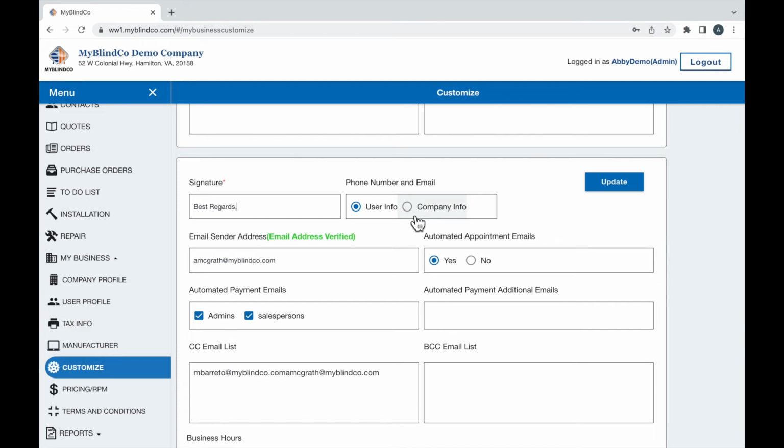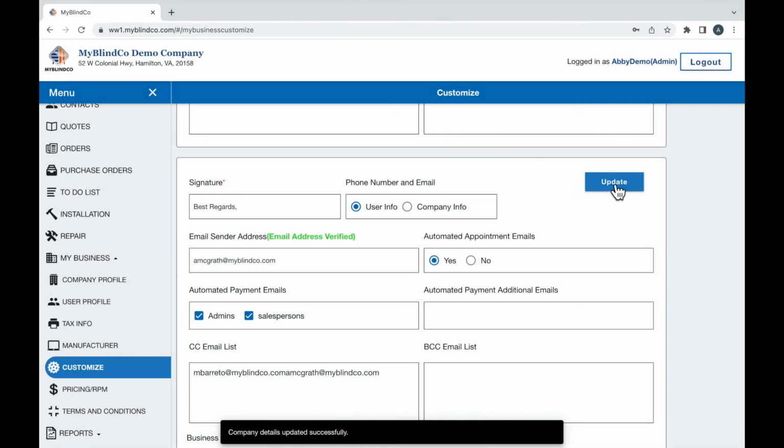If that's the case, under phone number and email, ensure that the company info is correct. Select Yes under Automated Appointment Emails to turn automated emails on, then click Update to save your work.